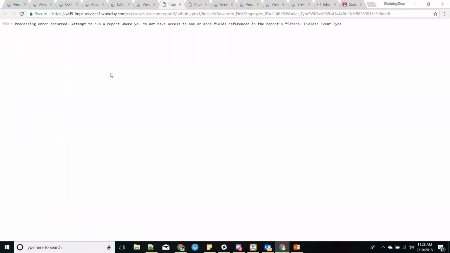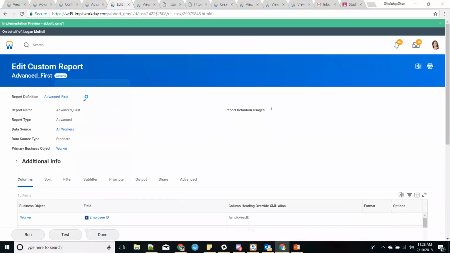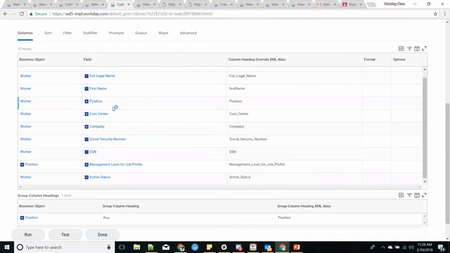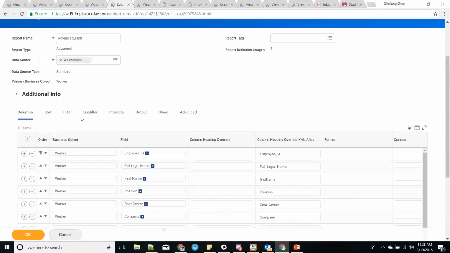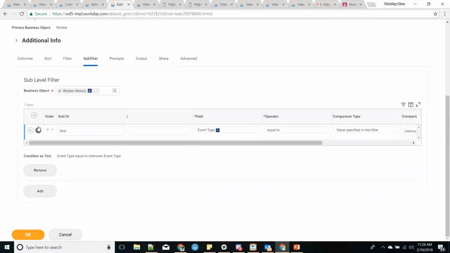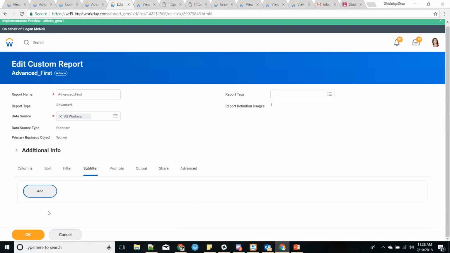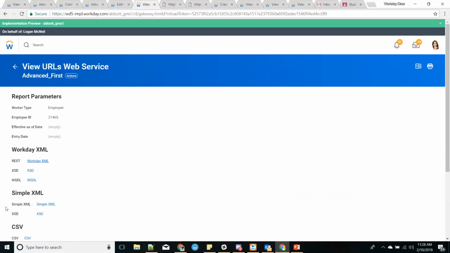If I click it again, I don't have one or more fields referenced in the report filters. I don't have access to event type. And go to subfilters and remove this because we don't need this subfilter anymore. So let me remove that, click OK, and then view it again. Okay, now it's working.